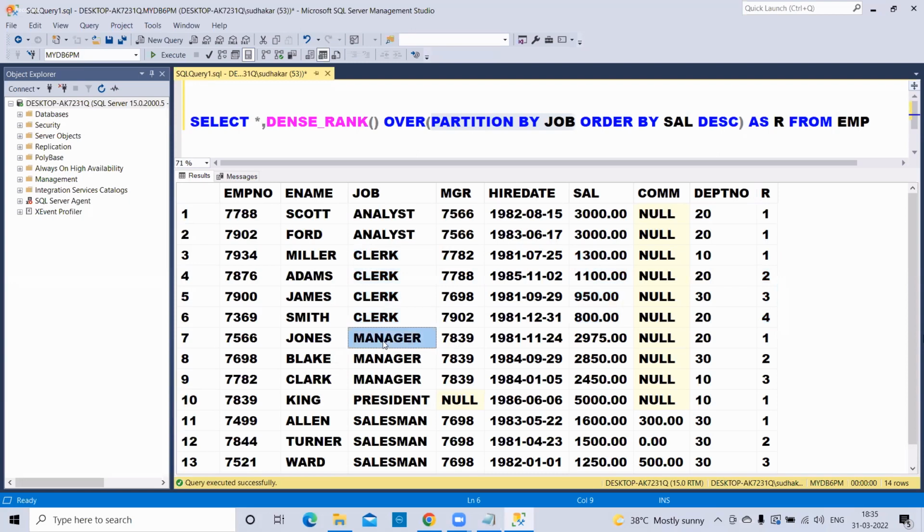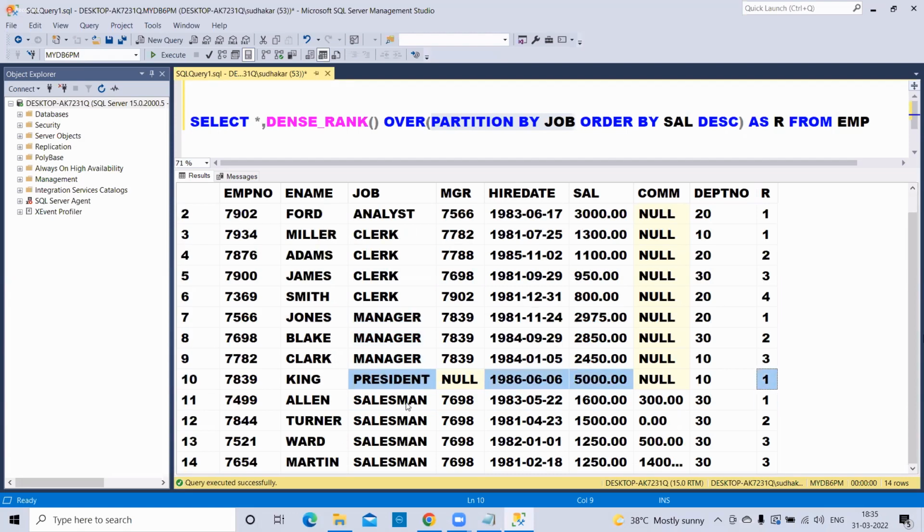Next one is manager. Manager is just one partition. Here the salaries are arranged by sorting with order by sal, and their ranking numbers are allocated by dense rank. President has only one person, 5000, rank 1. In salesman there are 4 people, with salaries 1600, 1500, 1250, 1250. Since both 1250 salaries are the same, they get the same rank number, just like when students' marks are the same.